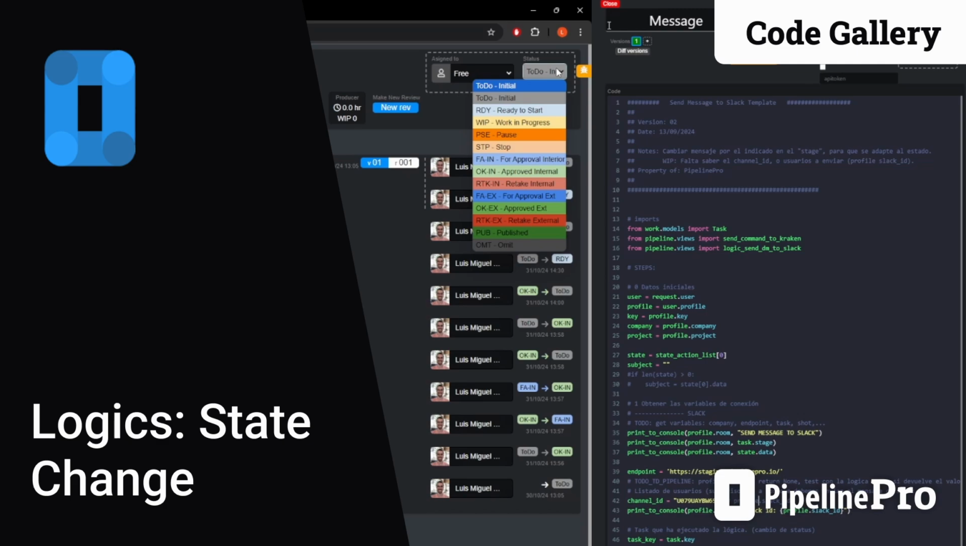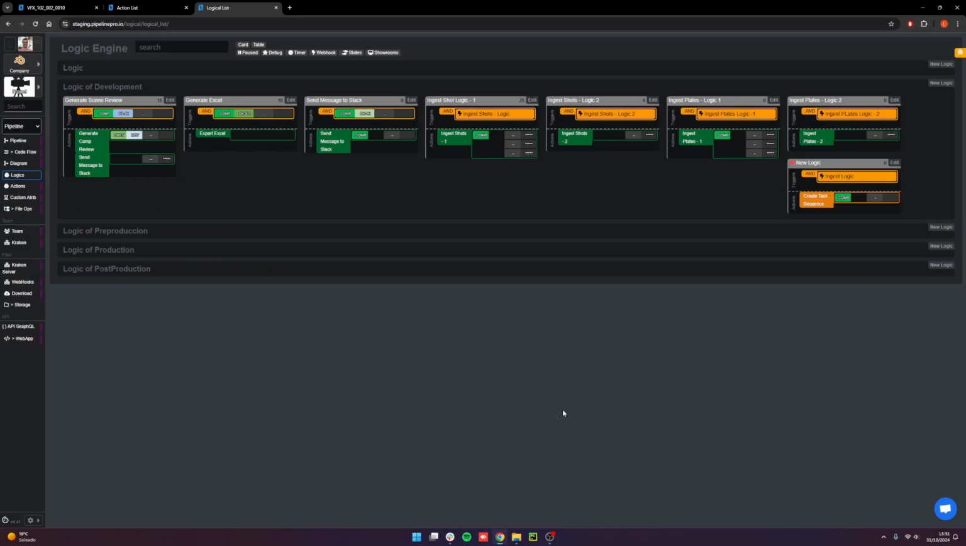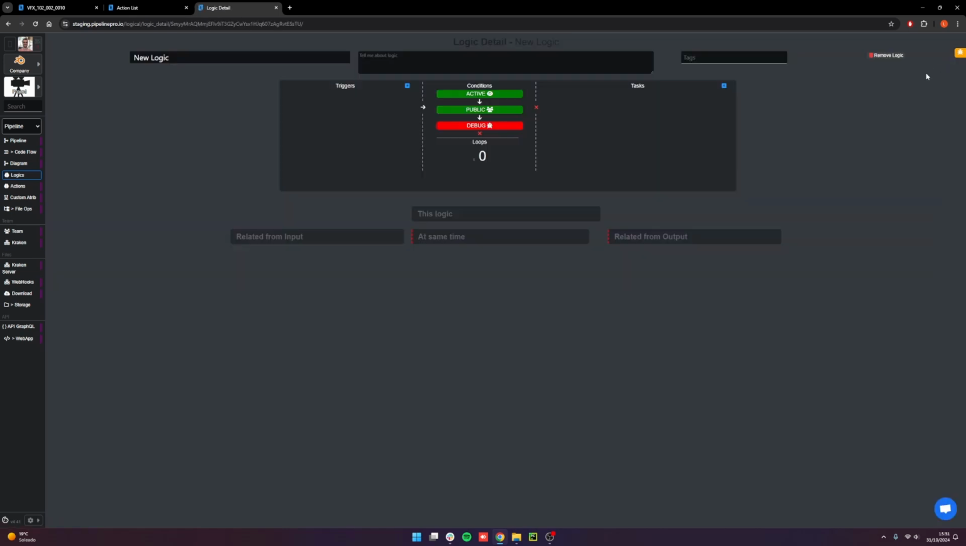Hello everyone! In this tutorial, we'll set up logic to automatically trigger an action when the status of a task changes. Let's dive in. First, we'll go to the Logic section and click to create a new logic. In the Trigger section options, we're going to specify that we want to track a status change.